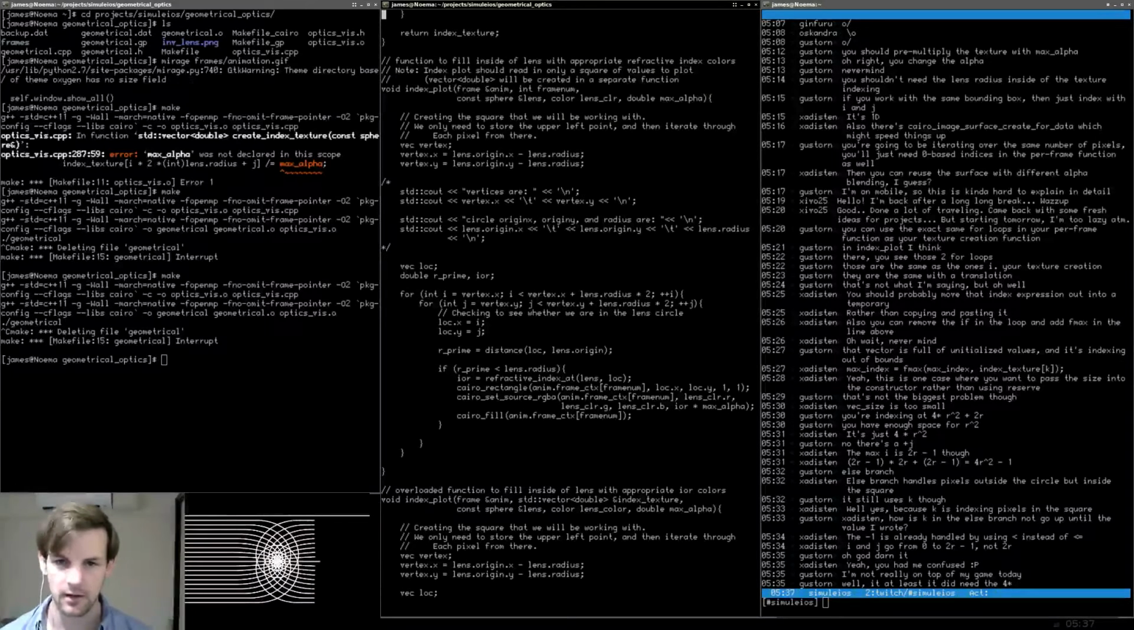So, do we also need frame number? Let me think. Shoot, we also need frame number. So let's go here and let's do int frame number.